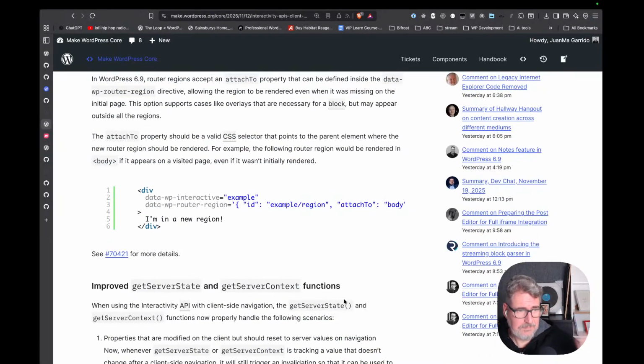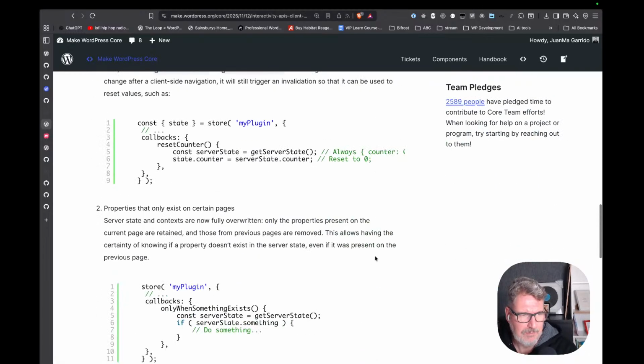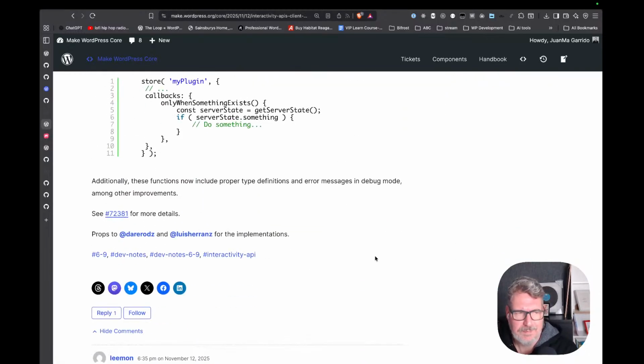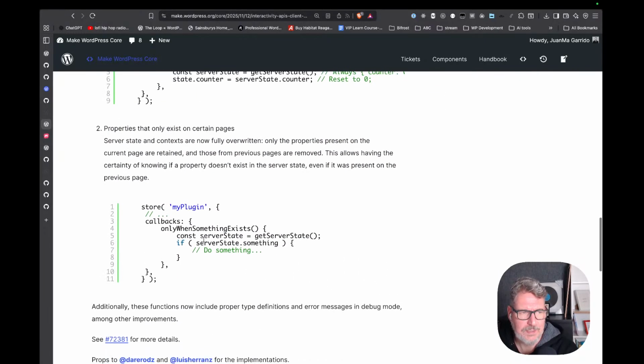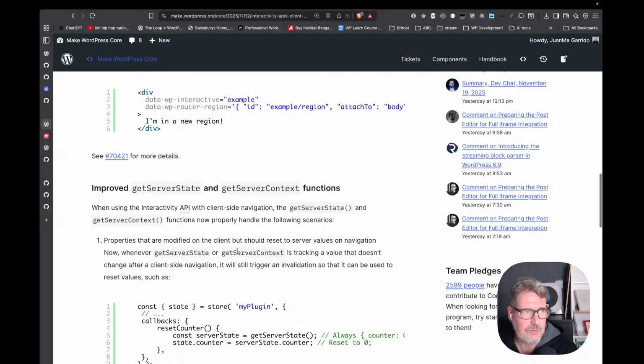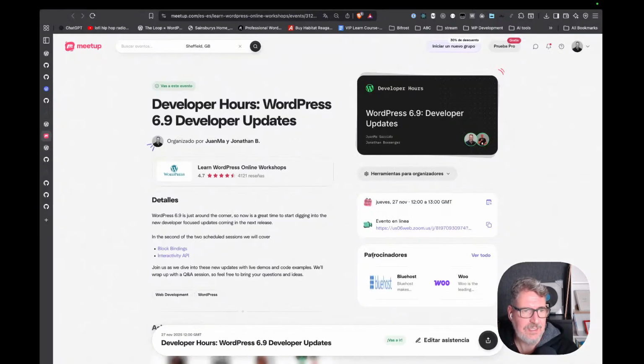Okay, I think I got a better feeling of what these improvements are about, but I need to create better examples. So stay tuned, because next Thursday we will talk about these new things coming, about the block bindings and about the Interactivity API. And yeah, I will work on having better examples, because the ones that are in the dev notes are not really good.